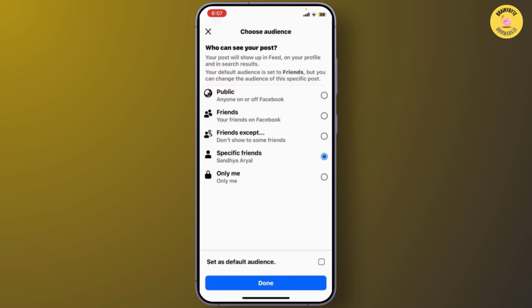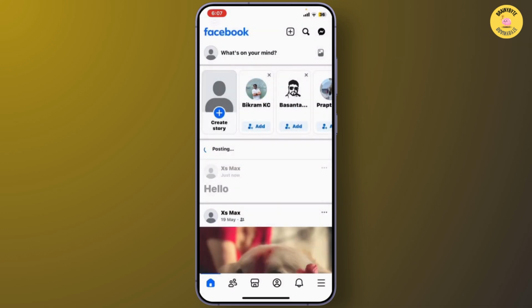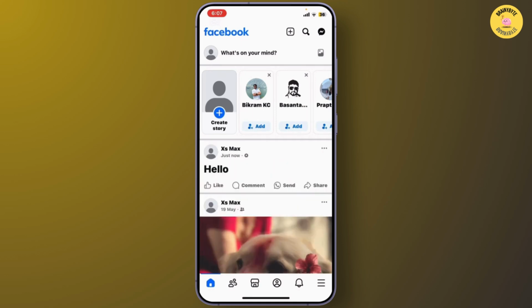Then you need to simply click on Done. Then you need to click on Post. And that's it. You have successfully made a Facebook post visible to just one person.